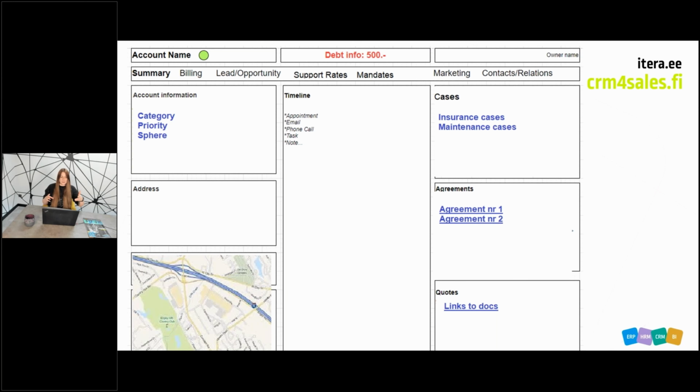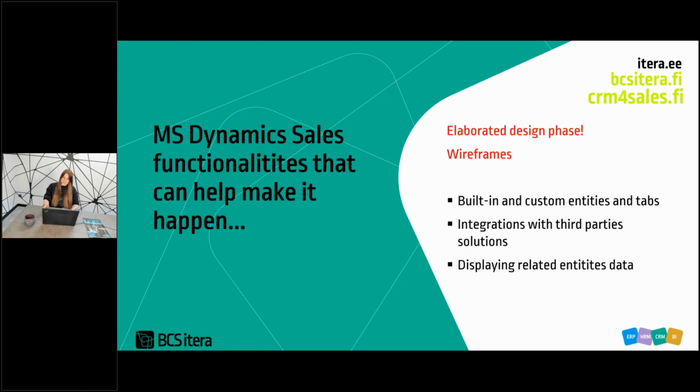So if you see here, we have a summary, but we can also have a billing tab where you show the overdue invoices and billed invoices whatsoever. Or you can have support rates, or if you have a lot of people, you can have a separate tab for all the contacts. For example, in some projects we have a BI team with a group of people and a CRM team with another group of people. We want a tab where we see all of the people related to this particular customer. This is something for us to consider during the design phase.